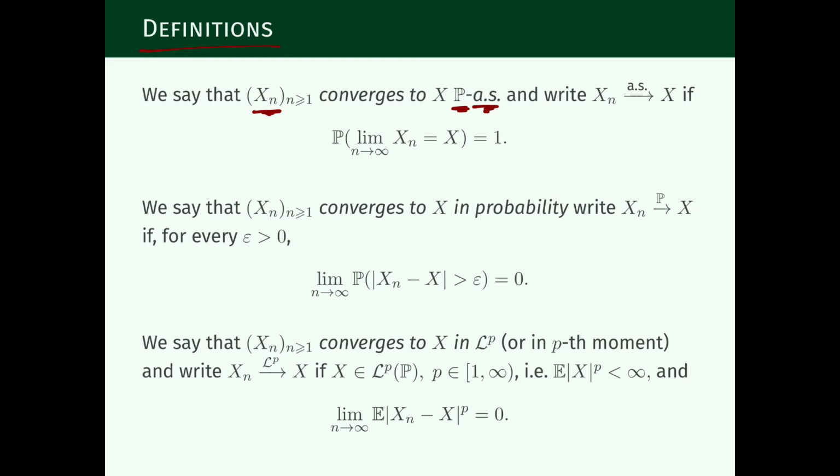So we say that random variables Xn, a sequence of random variables, converges almost surely to another random variable X if the set of omega for which this limit holds has probability 1, which means, of course, the set of omega for which this limit does not hold has probability 0. So this is really just the same concept we had before with new notation and terminology.